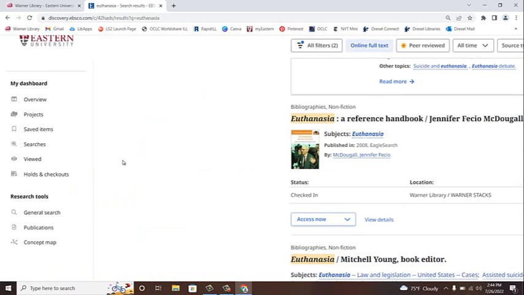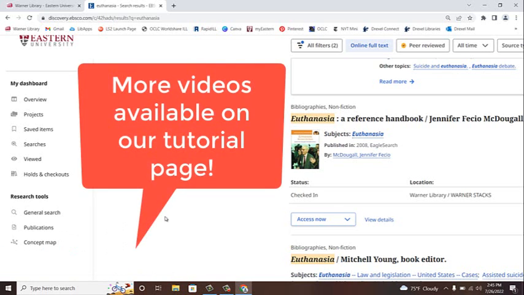Over on the left is My Dashboard, which can be used to organize your research. This is also where you will find the publications list and concept map under the research tools. Videos about these features can be found in the description below.